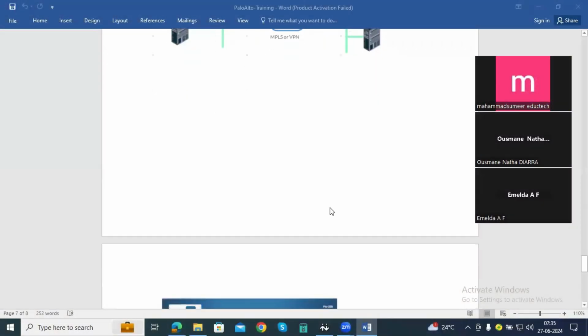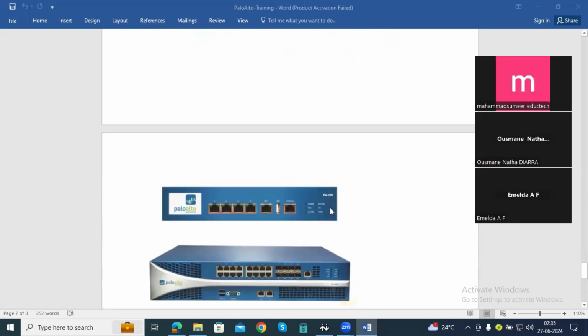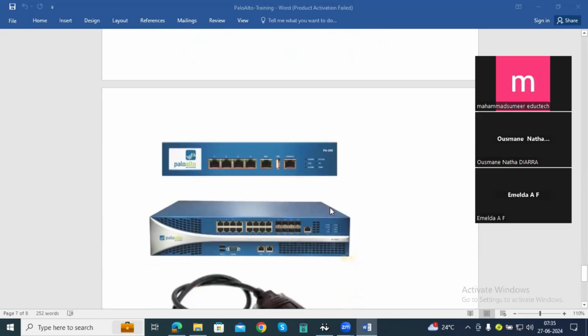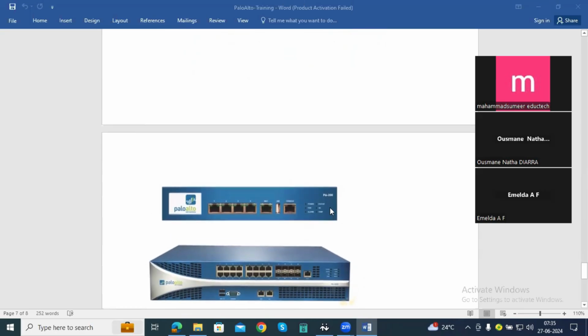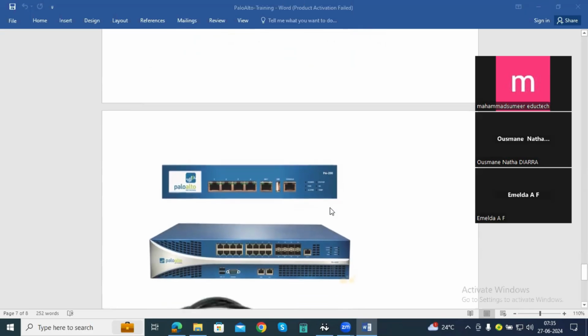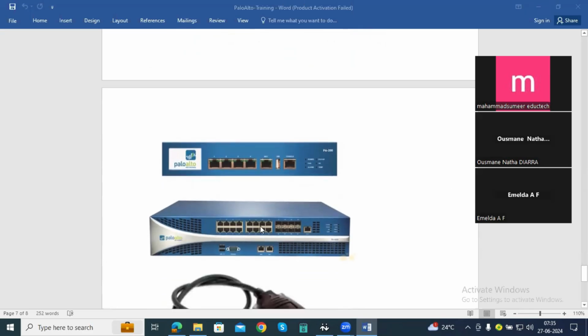physical firewall device at your house, or to practice it, or you can set up in a virtual lab. Okay, so the physical firewall of Palo Alto looks like this, right? This is the PA200 model, and this is the latest one we have.